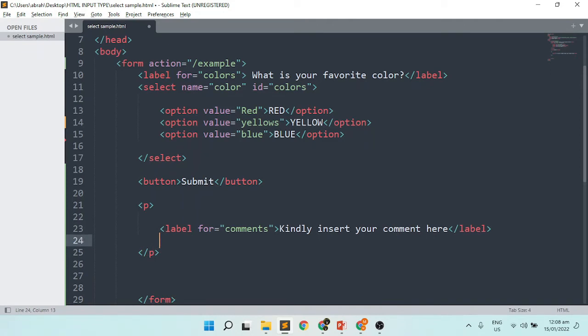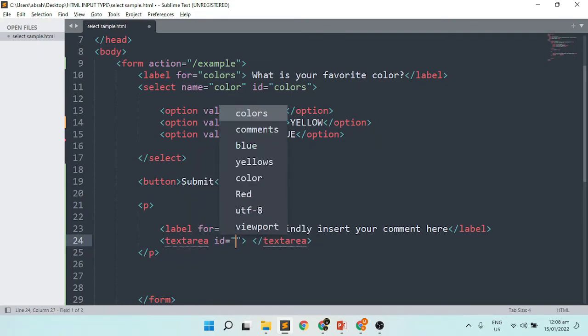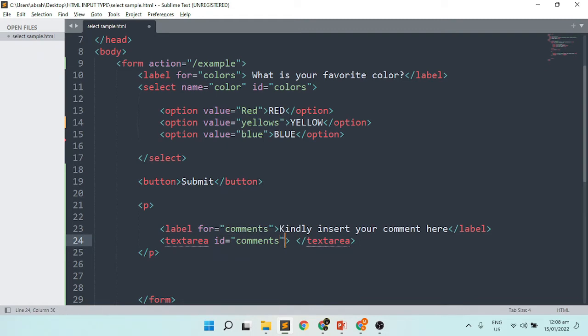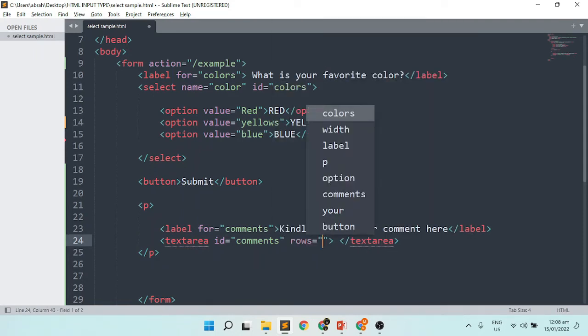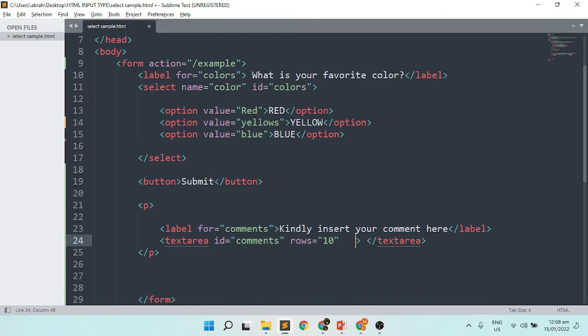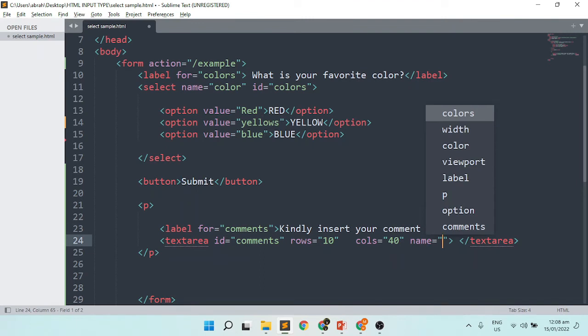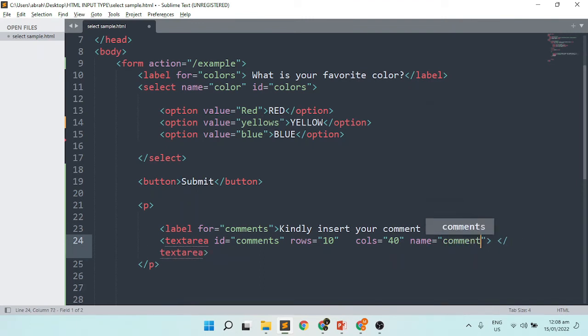Then I'll start with the text area. So take note, this is of course different from the input, so we make use of a textarea. There's of course an opening and closing tag for a textarea. Now inside this textarea, we are going to set the ID, so make sure that the ID is the same as the label's for attribute. The attributes needed for a textarea are rows, so we are going to set 10 rows, and then we need to have columns. This is very important because this will set how big it will be and how much text will appear in the text area. For this one, I'm going to set the name also to comment.